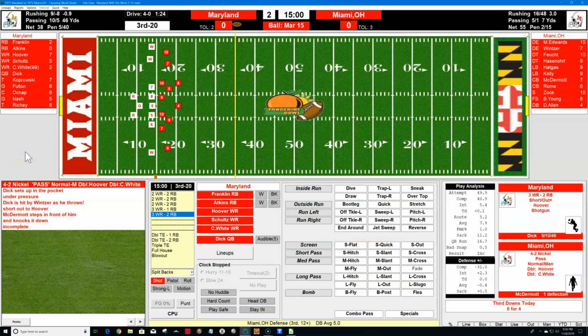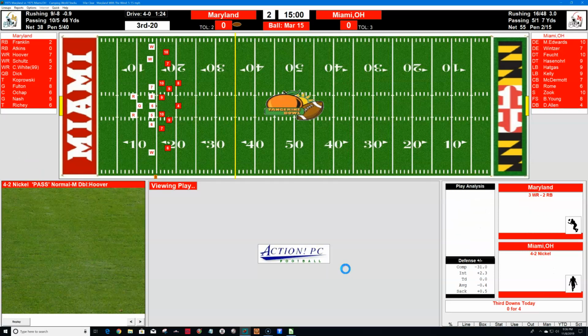So let's see. This is quarter two. We're in the 1975 Tangerine Bowl between Maryland and Miami, Ohio. The winner here will play Ohio State in the next round of the 1975 college football playoff. But right now, Maryland is facing a 3rd down and 20. So you know what they've got to do. They've got to pass. Yeah, they're going to do a long pass. They're going to try a long fly and try to get the ball to Hoover.